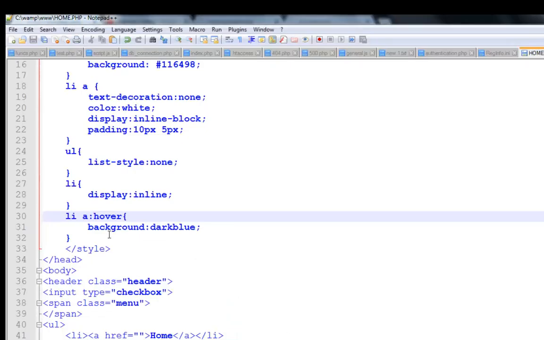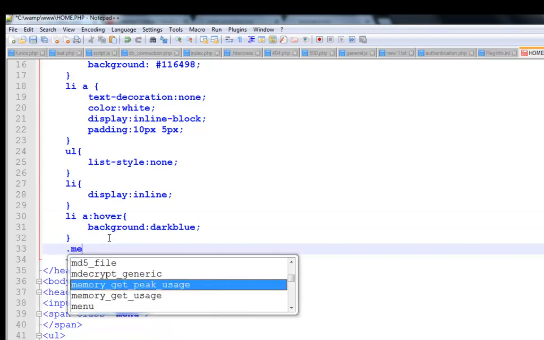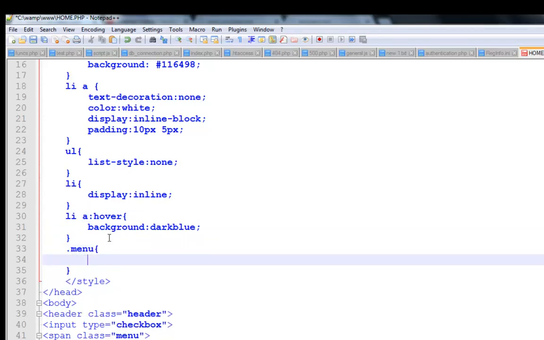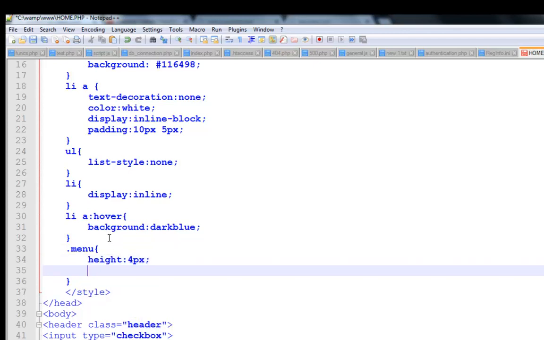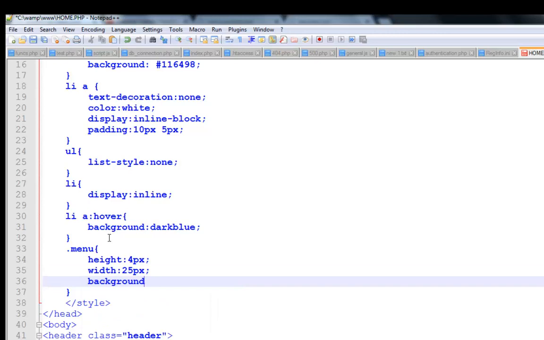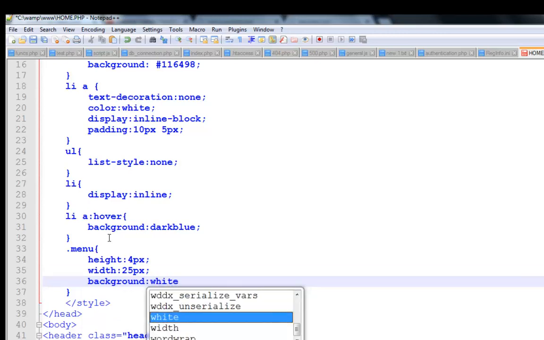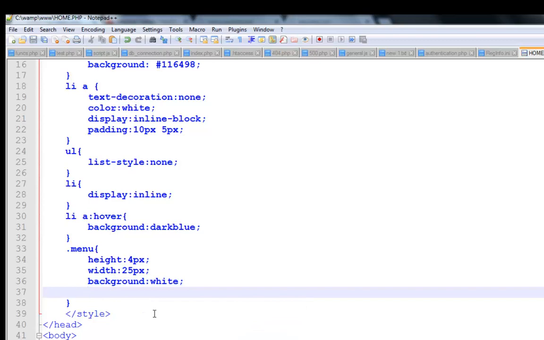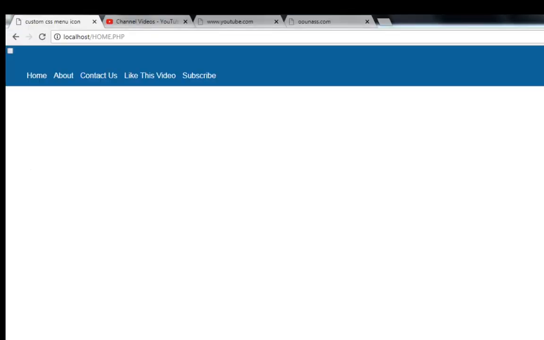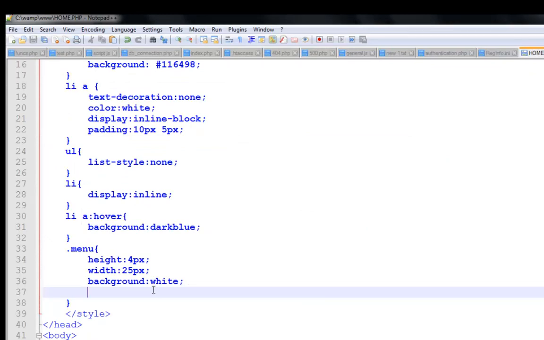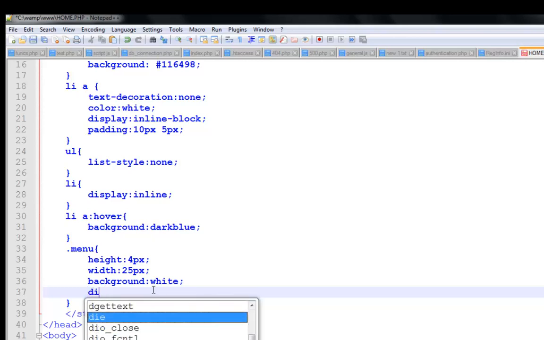Our menu icon using our span, and we gave it a class of menu. Now I want to give it a height of about 4 pixels, a width of about, let's say, 25 pixels, and a background color of white. Okay, let's see if we can view it. It's not displaying because it's an inline element, and we need to give it a block element. So we can do that by saying display.